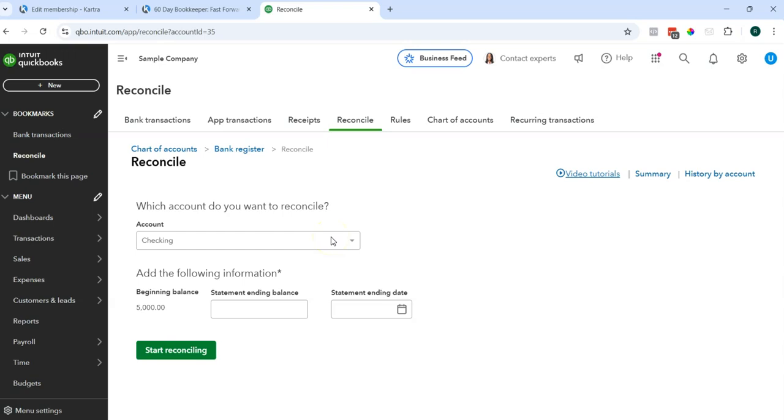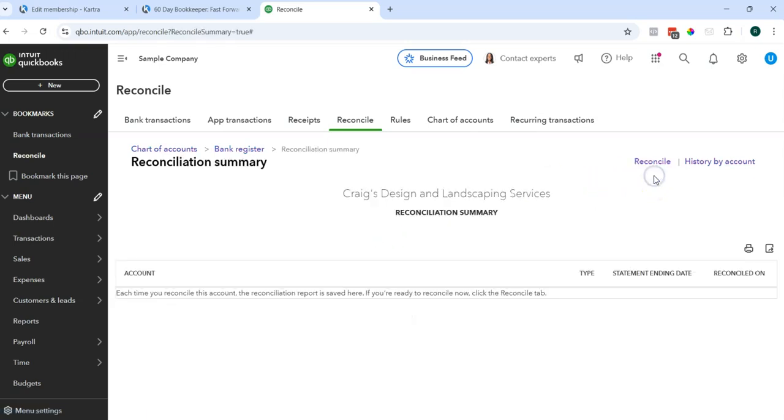So once I clear out all those boxes that pop up, reconciling just means that we're going to take the bank statement and we're going to compare it to QuickBooks Online. So we want to do this for all of our accounts. And if I click on summary, by the way, I can see what's been done before. So here we can see none of the accounts have ever been reconciled. We are in the sample file.